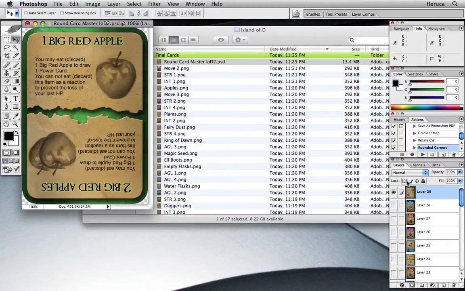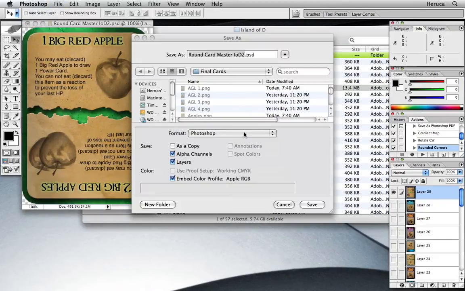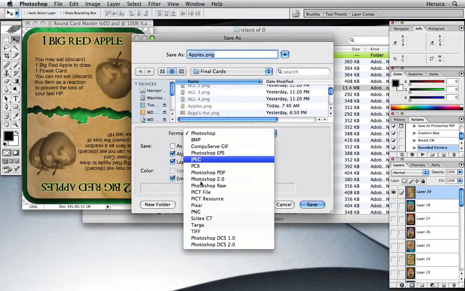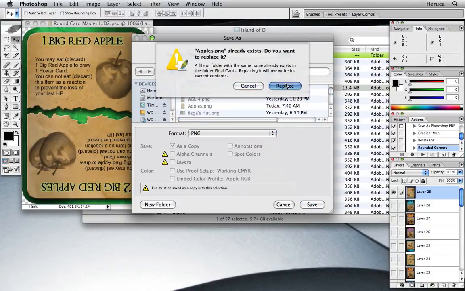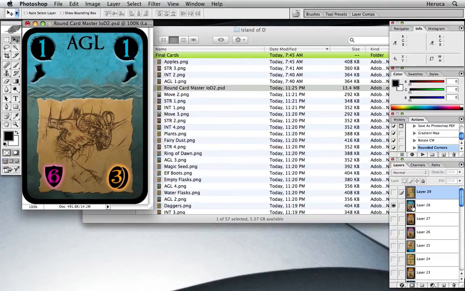Alright, but this first one's already made, so I'm going to save as. This is the Apple card, so I'm going to overwrite the previous PNG, except now we've got the transparent rounded corners. And we're going to work our way down, doing each layer in turn, each card.